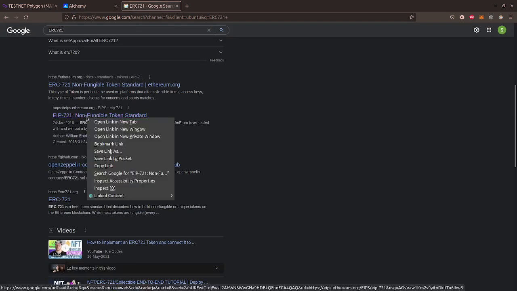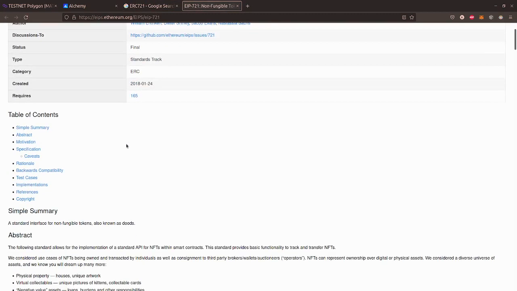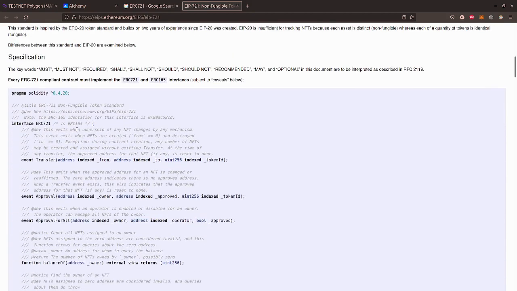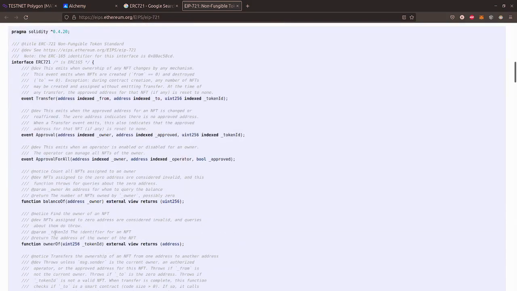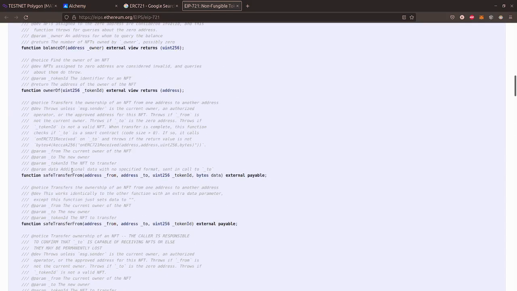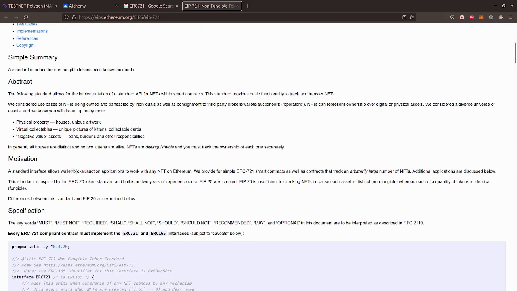We're going to go to the EIP. So this is like a guide where you can come back and check what the actual contract is going to be like, what are all the methods that are available, what is the interface that they are doing, everything. We are not going to use all the methods and all the events here. For starters, we're just going to keep things simple. That being said, let's first look at what this actual contract means. So it's the implementation of a standard API for NFTs within smart contracts, with functions to track and transfer NFTs. Okay.